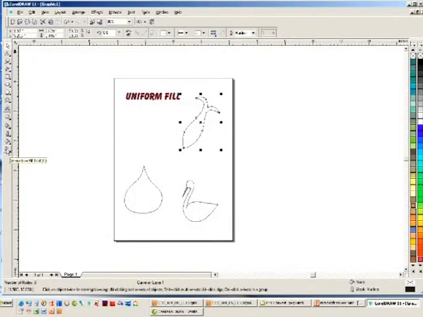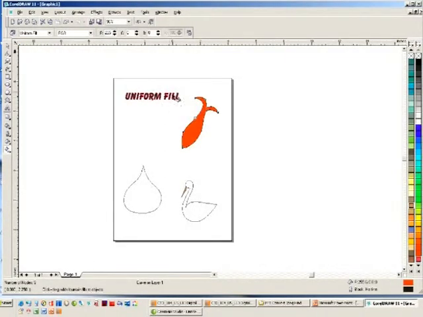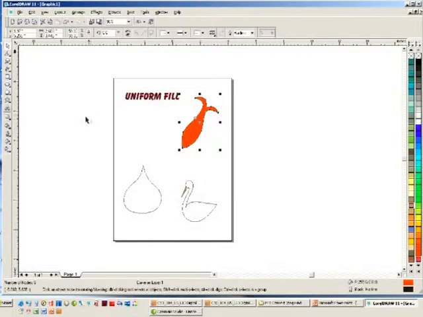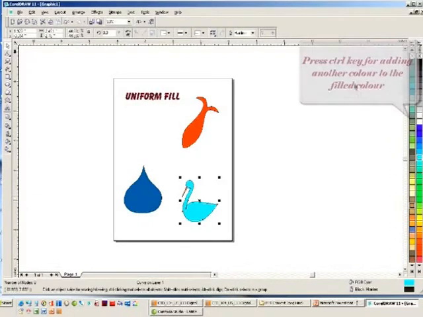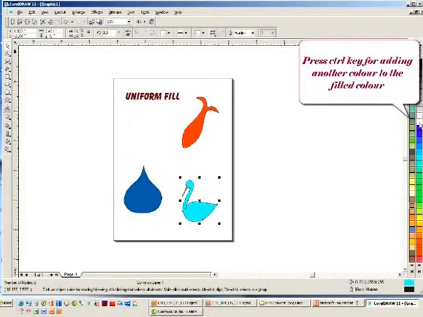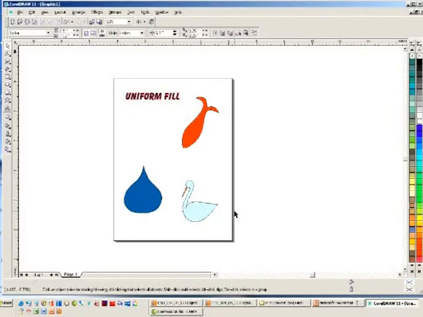Select an object, open the interactive fill flyout and click the Interactive Fill tool. Choose Uniform Fill from the fill type list box on the property bar. Specify the settings you want on the property bar and press Enter. Note, you can also fill a selected object by clicking a color on the color palette. Colors can also be mixed in a uniform fill by selecting a filled object, pressing the Ctrl key and clicking another color on the color palette.